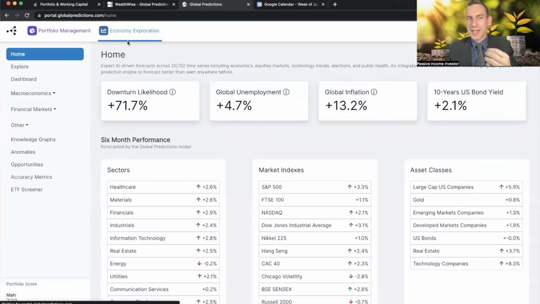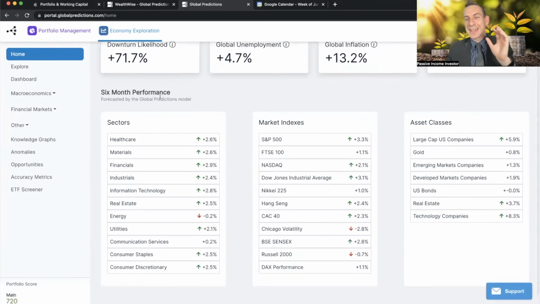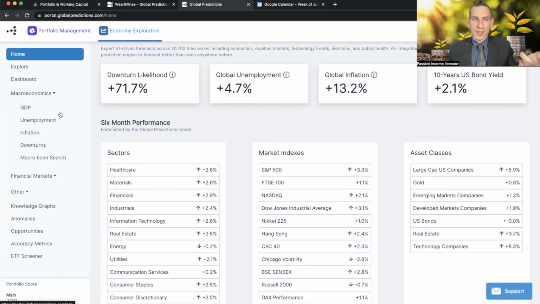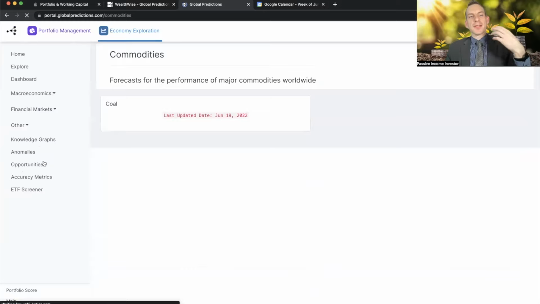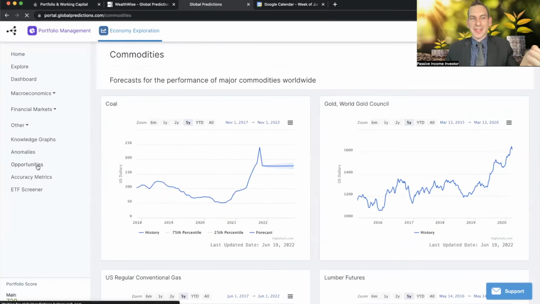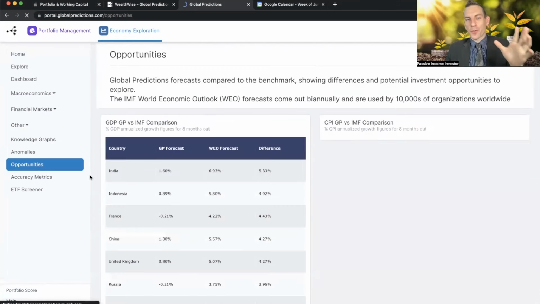If you are a lot more technical, there's a tab up here called Economy Exploration, where it pulls an insane amount of data out of global economic circumstances, from CPI data, I think even real estate data, GDP, unemployment, inflation. We can go into financial markets, look at commodities, all these individual ETFs, and we can run specific analysis. We can check out opportunities, and this is just the free version of this. You usually have to spend hundreds of dollars to get access to data like this, which I find very intriguing that they do have more advanced options within their current product lineup.